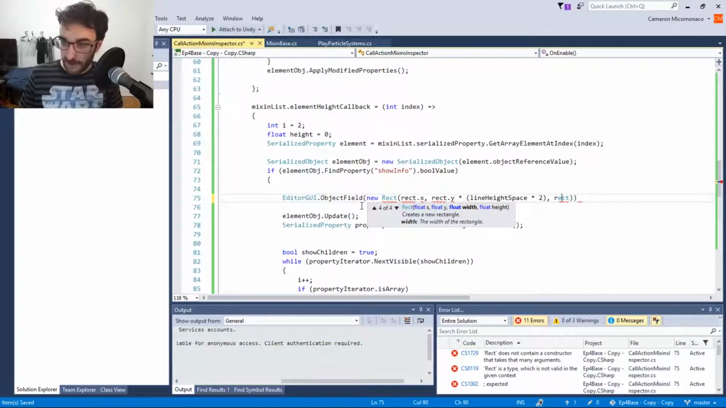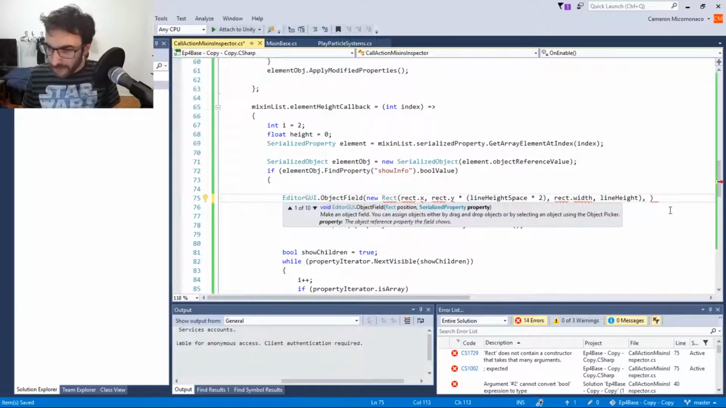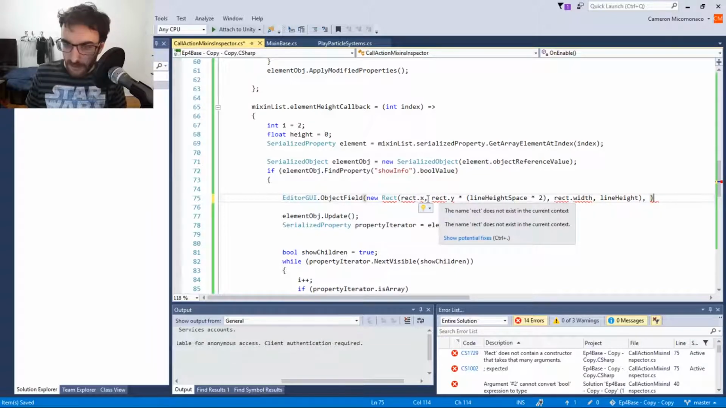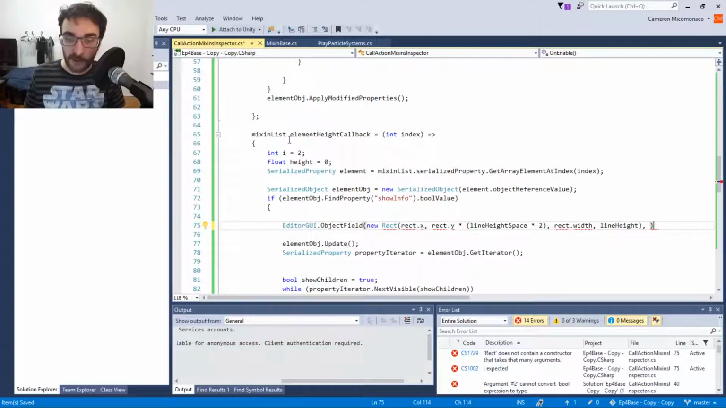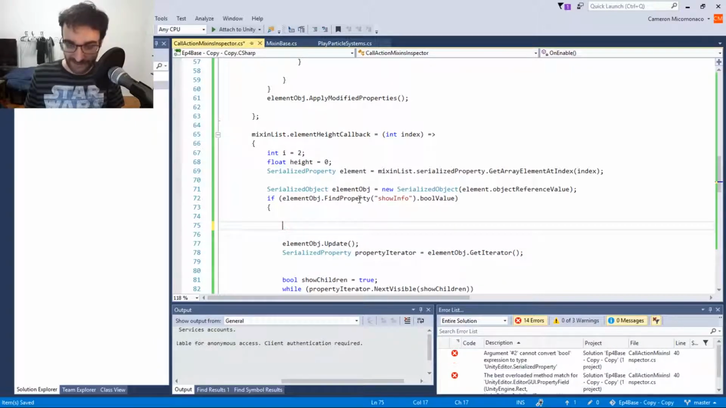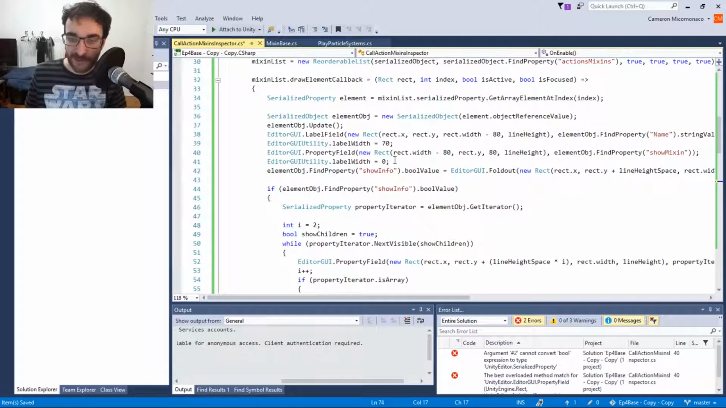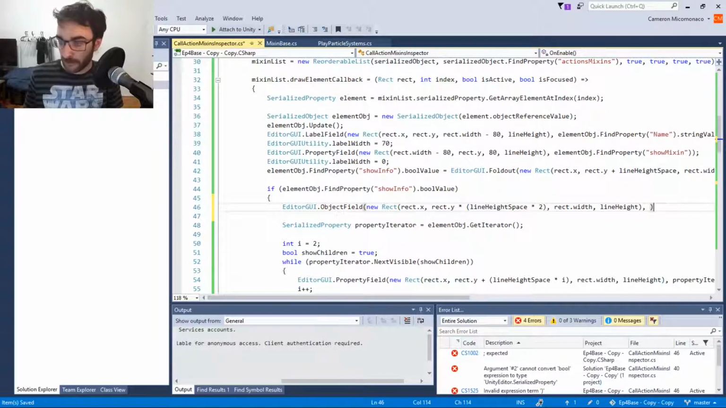It keeps capitalizing my R here. Rect.width and line height. And I'm not sure why I'm getting errors here. The name rect does not exist in the current context. Oh, I'm in the element height callback. That's why it was capitalizing my R. So I'm going to go up to the show info toggle in my draw element callback, where I just copied that, and I can do that same thing. Now everything will work fine.